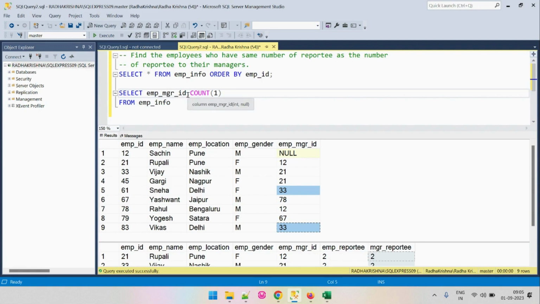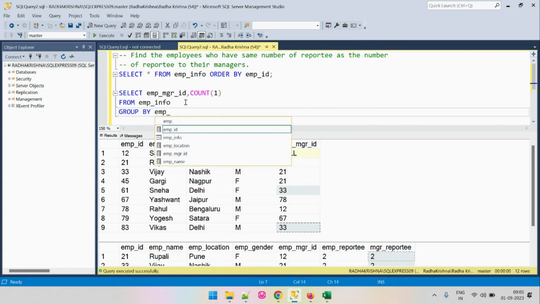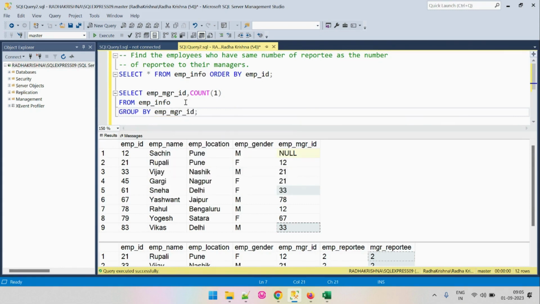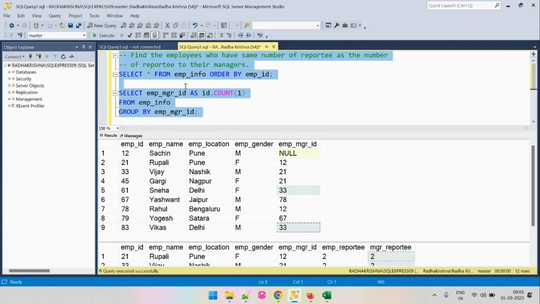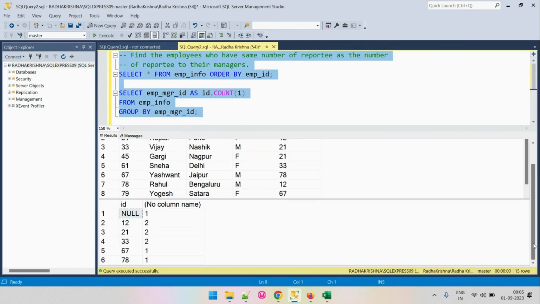So that is what we are doing. We are doing the counting here. We will group by this emp manager ID, and let's call this column emp ID itself. Okay, so let's run and see the output. So this is the output we have.